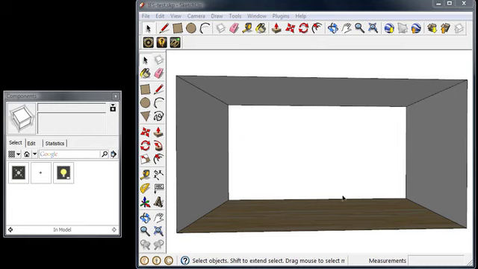This video is about how to set up light sources in LightUp. The way light sources are positioned in LightUp is simply by where you place a specially marked component.